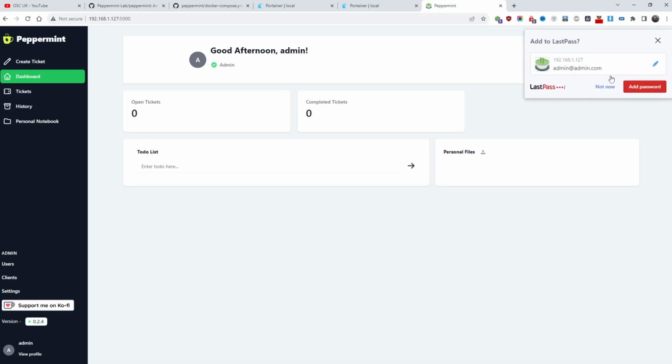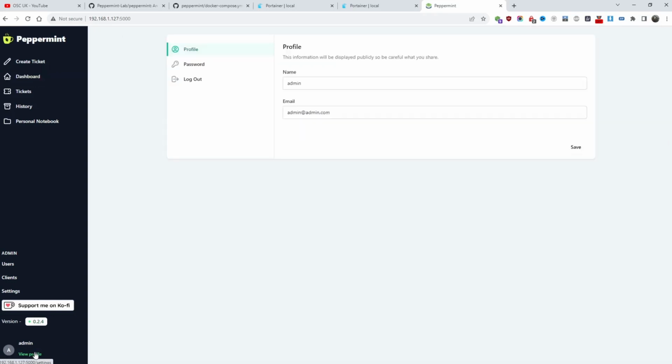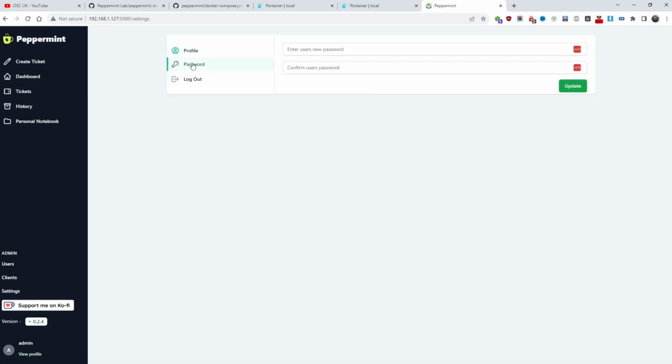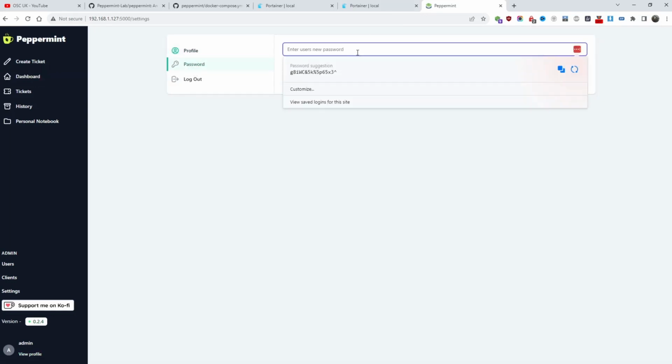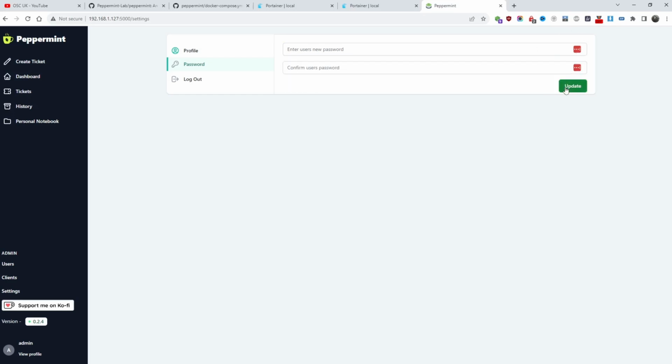So that's the first thing you want to do now. If we go to view profile, you go to password, and here you want to change the new password and make sure it is something strong. Once you update it, you just click update. As simple as that. So this is the admin side.